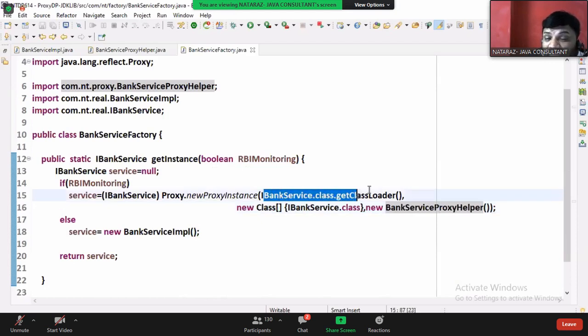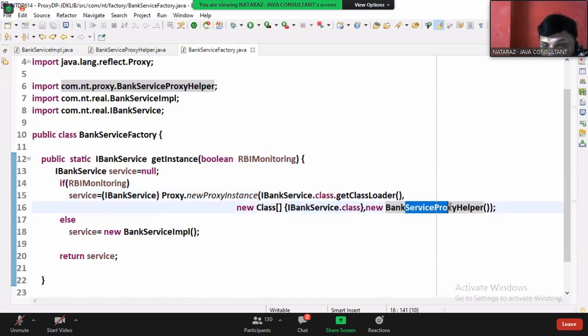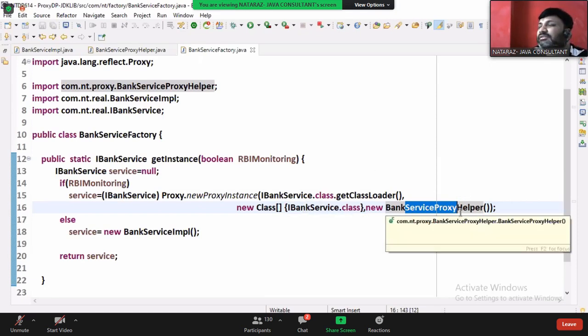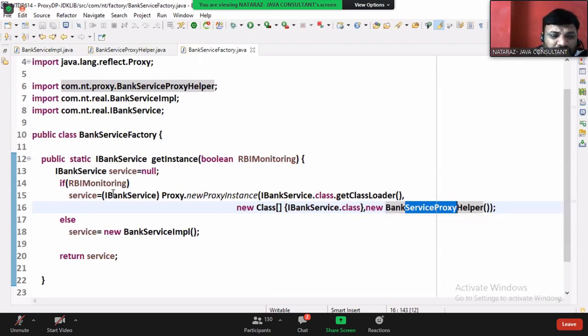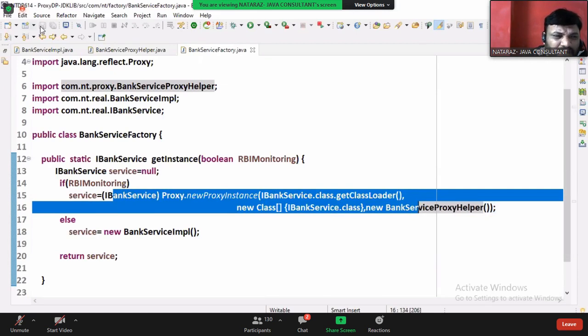By taking what? This interface and class loader. For that class loader, what are the inputs you are passing? Interface name and helper class name. So we are asking, take this helper class code and generate what? Generate the implementation class for the interface, and that is nothing but the in-memory proxy class. Create object and return object.